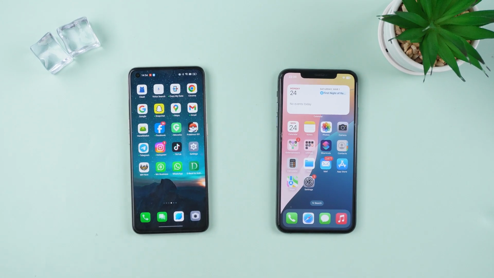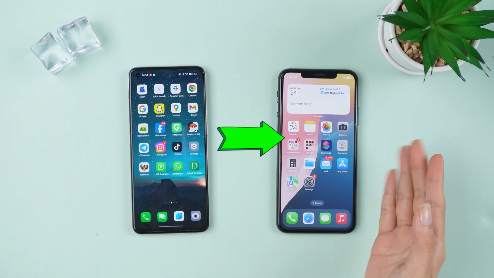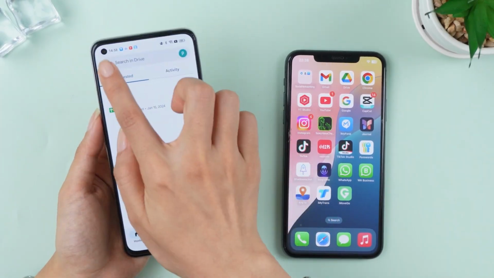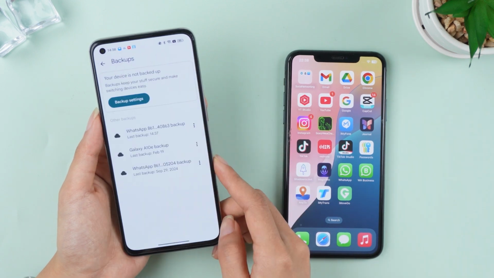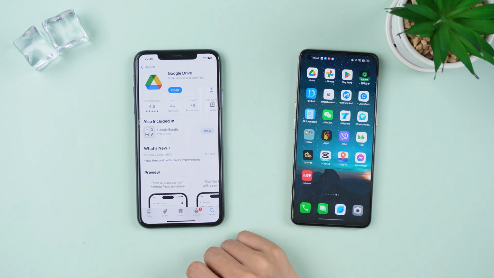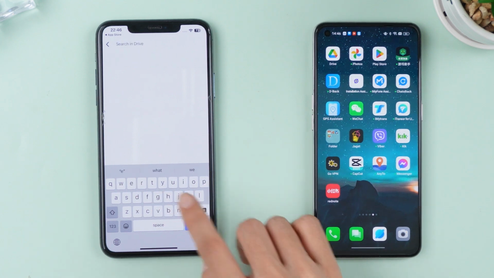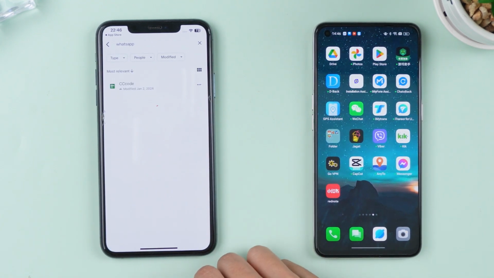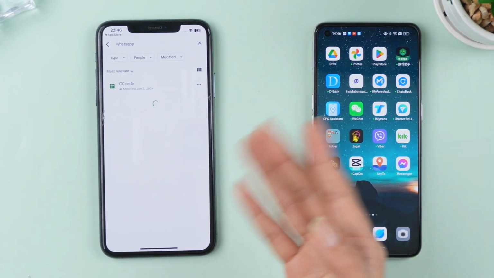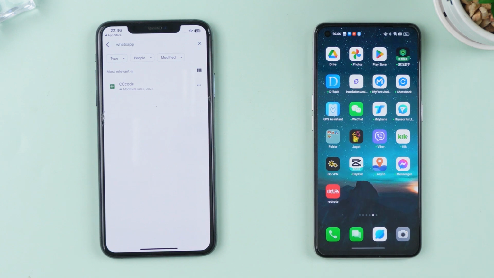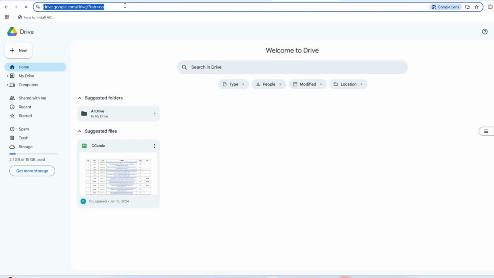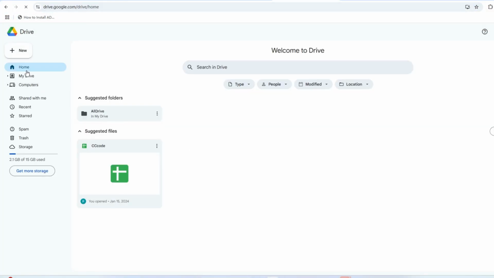Hi everyone! If you're switching from Android to iPhone, you might be wondering how to download your WhatsApp backup from Google Drive and restore your chats. After all, Google Drive is available on both platforms. However, when you try to access your backup on an iPhone, it simply doesn't appear. You might have noticed that there's no direct way to do this.